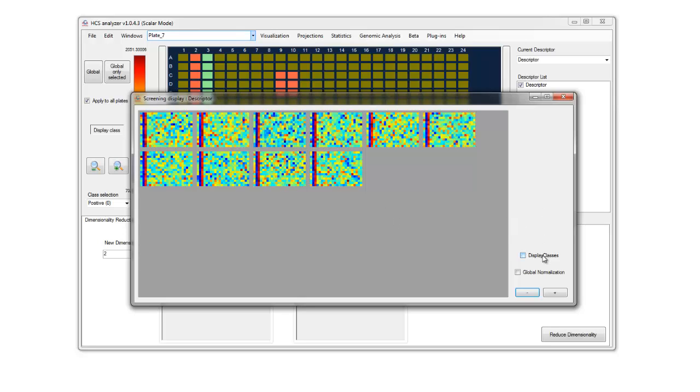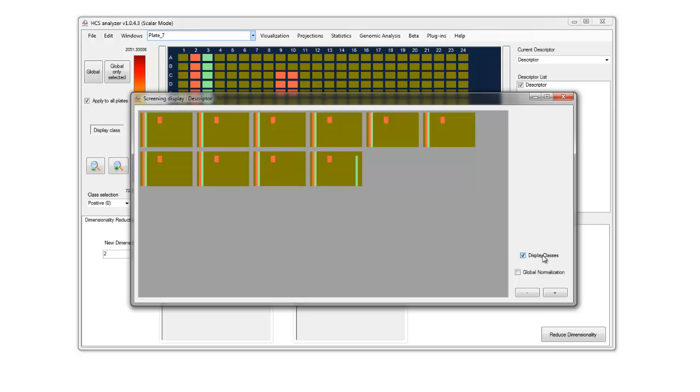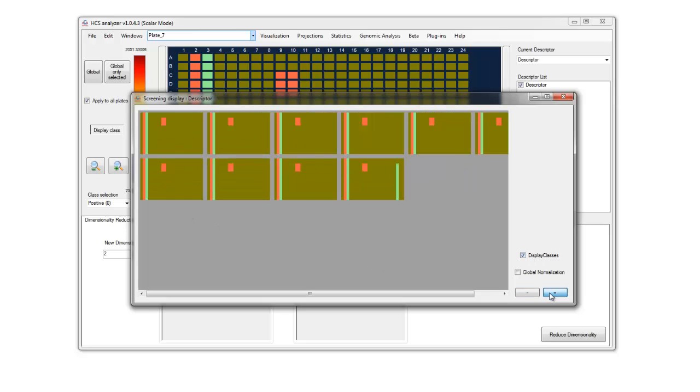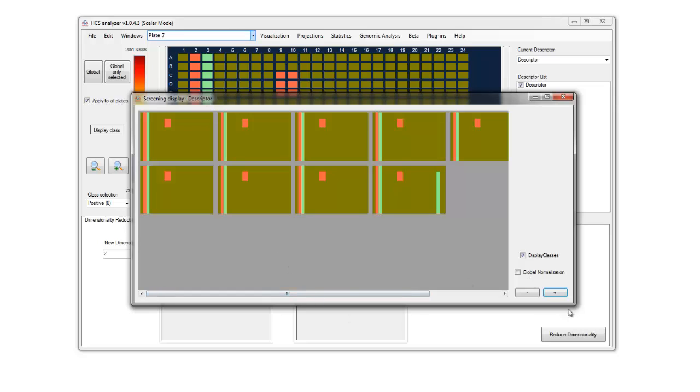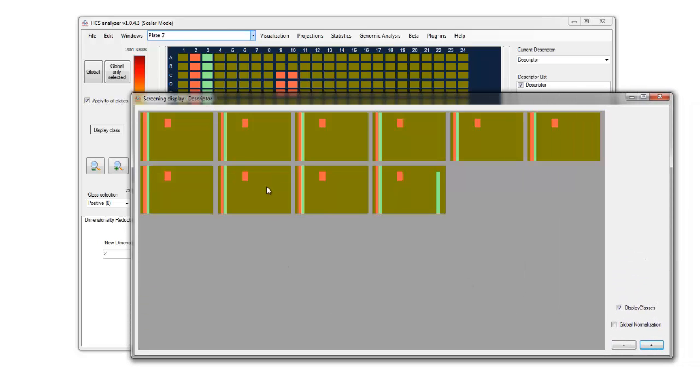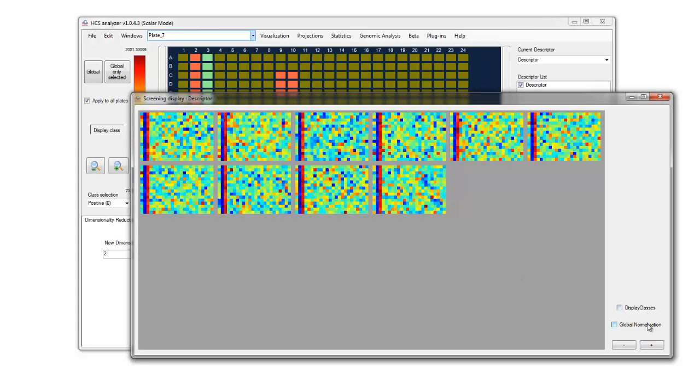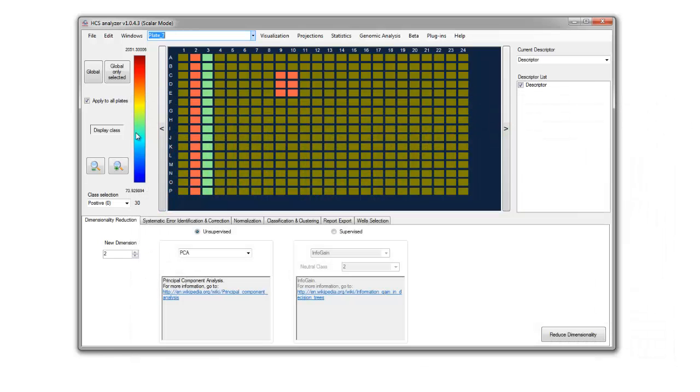If you want to take a look at all the classes of the design of your screen, just click on display classes. This is what we can see. Let's zoom a little bit more. We have here all the design that we performed over the screen, except for the last plate where we decided to design just one column, almost one column of positive control. Okay, so let's go back here and close this window now.